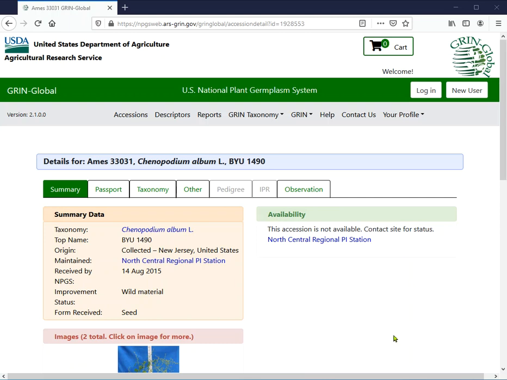This is GRIN, our publicly available database, and I'm going to emphasize that there's a new user button here where you would enter your name and address, and that would all be in our long-term records and would be a start toward ordering germplasm. You do that the first time, and then on later visits you would just log in with this button. GRIN Global is the name of our database and system, and it's used in other countries also, but this is the United States Department of Agriculture.